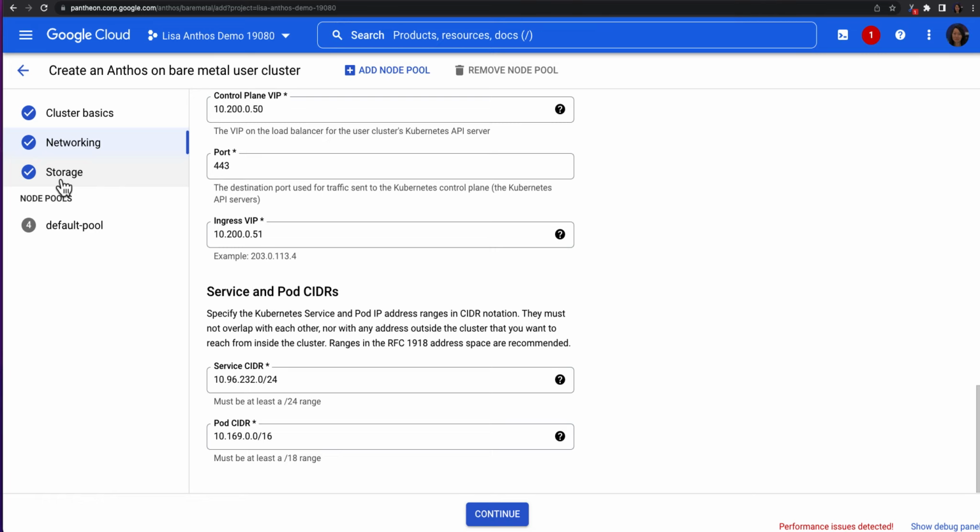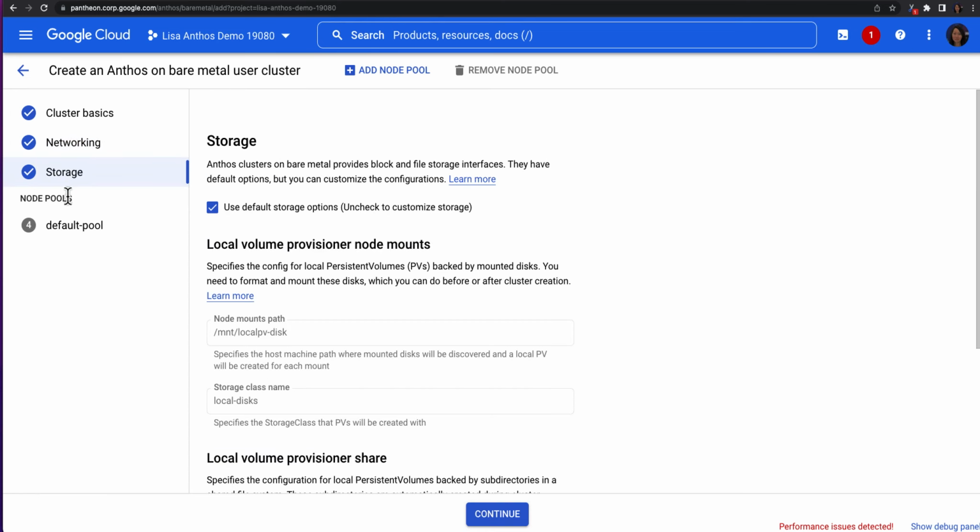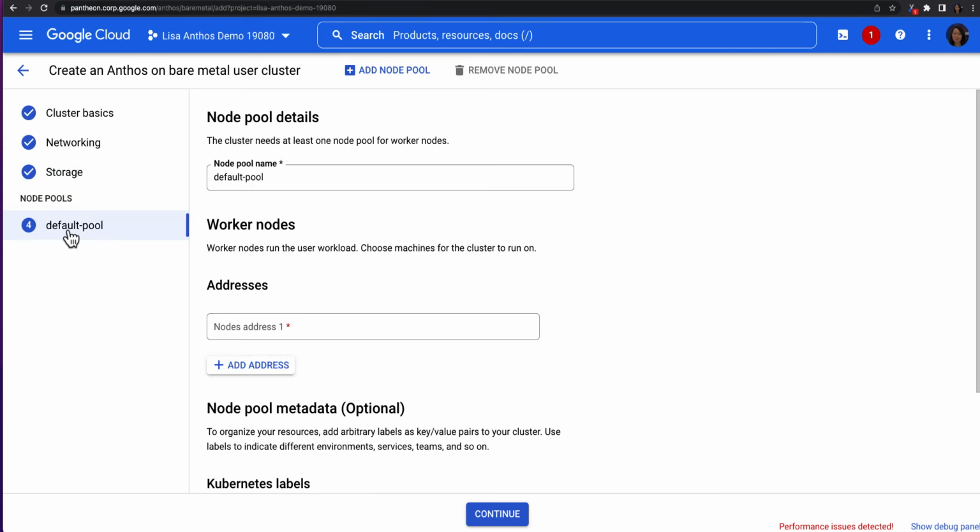Now let's move on to the storage section. Anthos clusters on bare metal provides block and file storage interfaces. They have default options, but you can also customize the configurations. In this demo, we're going to just take the default option.